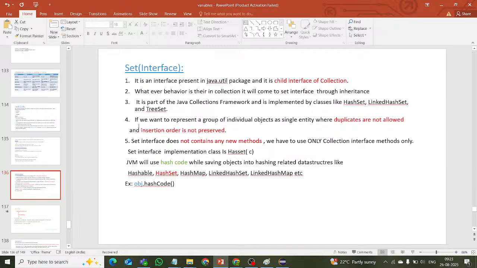And important points here, I will explain while writing code. If you want to represent a group of individual objects as a single unit, then we have to come with the Set interface. In that Set interface, duplicates are not allowed, and the insertion order is not preserved. What does this mean? Duplicates are not allowed in the Set interface.